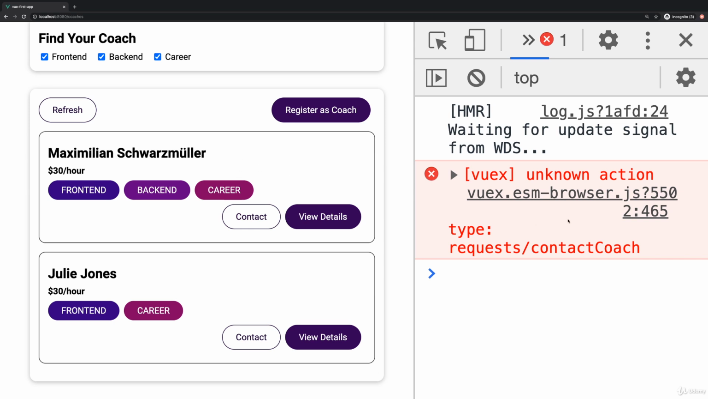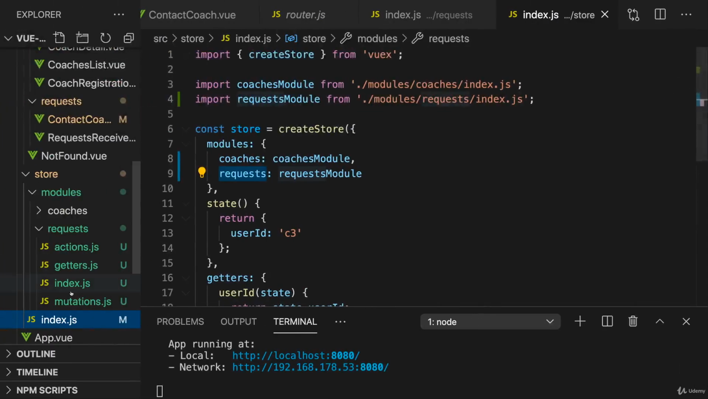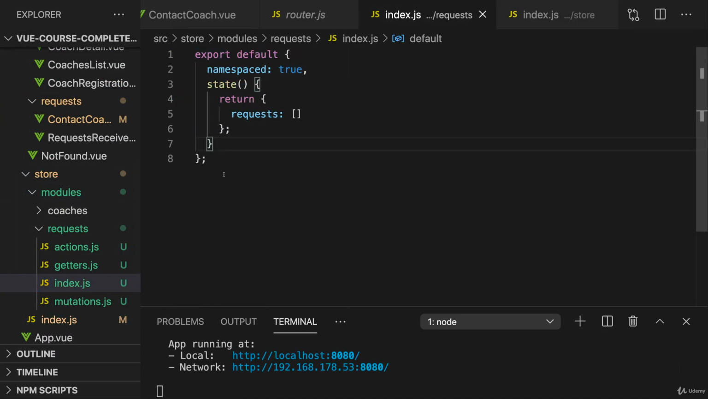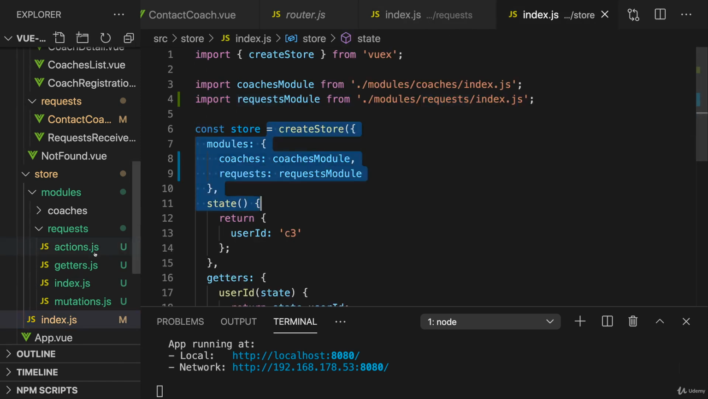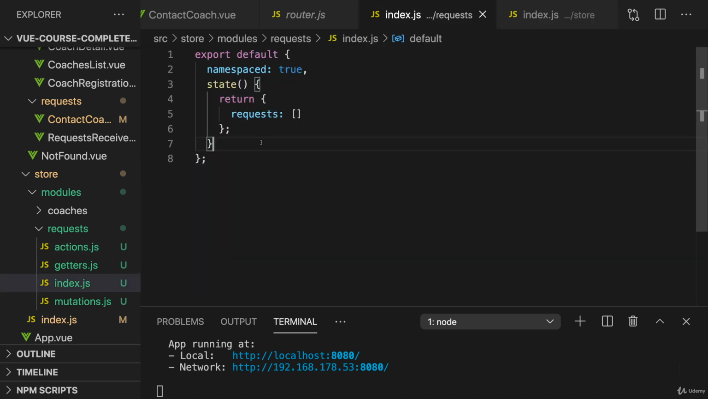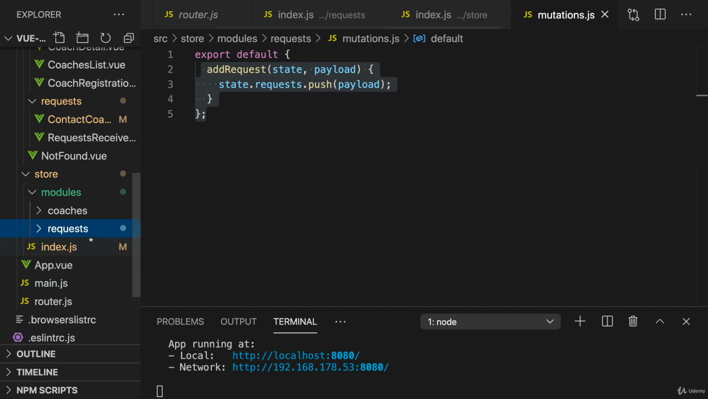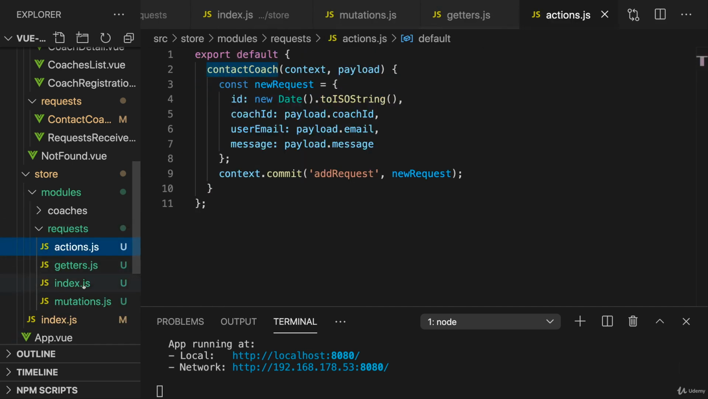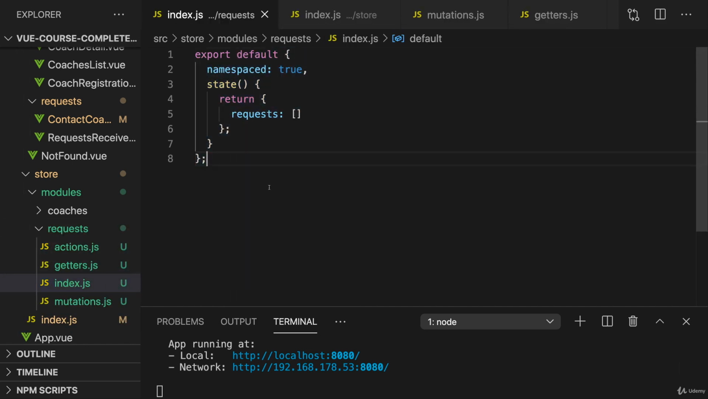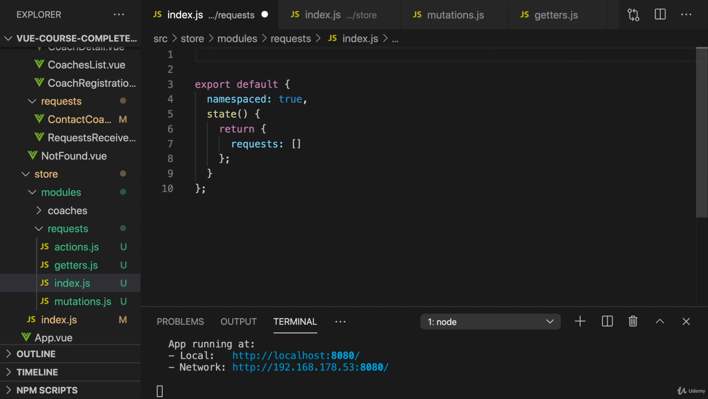we at least leave the page, but I get an unknown action, requests contact coach. Yes, because in the requests module, well, that's a nice object I'm exporting here, which I'm in the end importing into my store. But what's missing here? Well, the mutations and actions I defined in those separate files, I don't import and add them to my module here. And that's of course something we have to do.